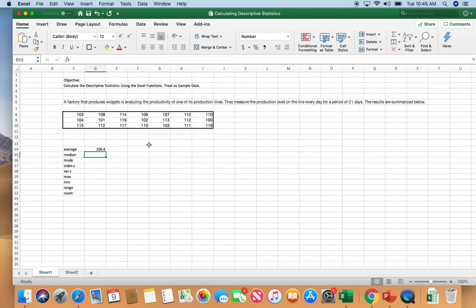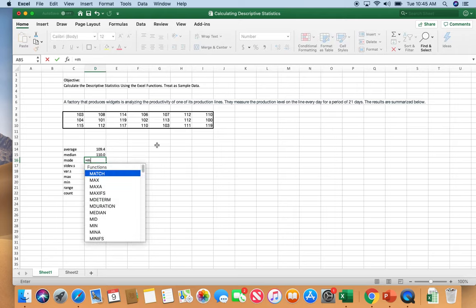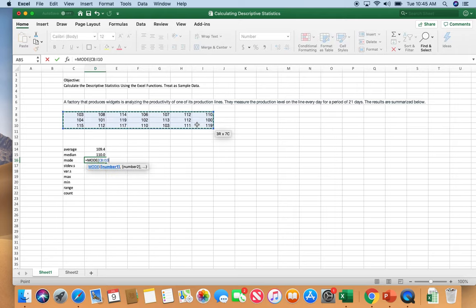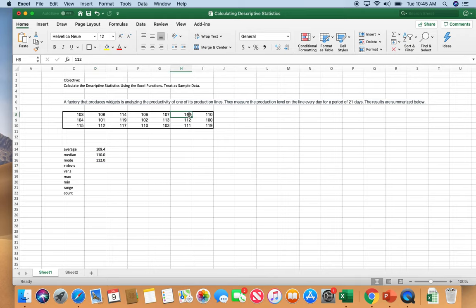For median, we just do the same thing, only start to type in the word median, we click it, highlight the data set range, close parentheses, and that's our median. For mode, equal mode. Again, highlight the data set, and we see we have a mode, and I see we have 112 here, here, and here, so our mode is 112.